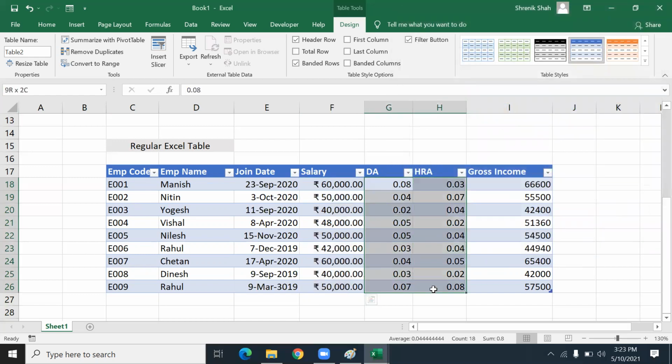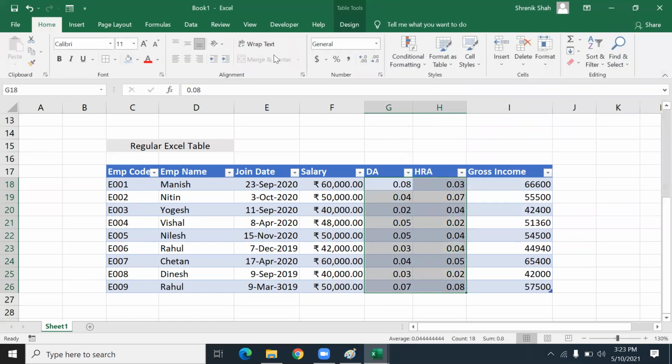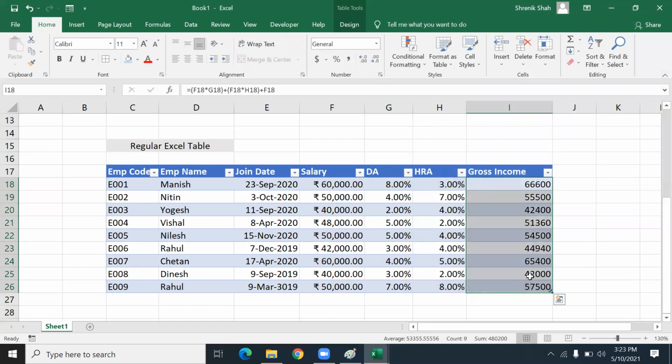Then the DA and HRA I want in percent symbol, so I select this one option, percent. I even select two decimal precisions. The next is gross income, so I again press Ctrl+1, and okay, it should be calculation.